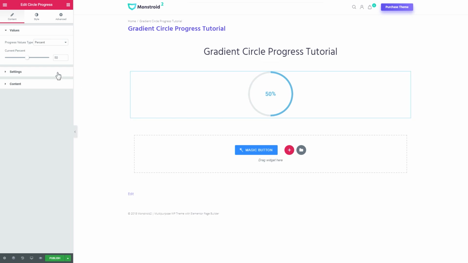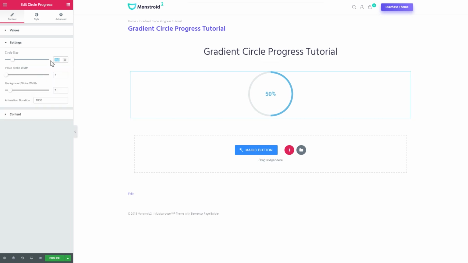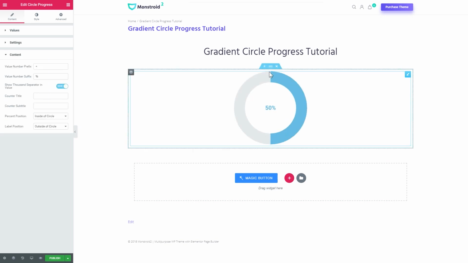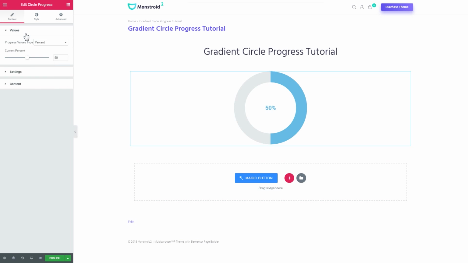Let me just set the basic values over here. You can actually type in your own numbers, but this is just the size that will be comfortable for you to see what I'm doing in here. So it's good in there. And the percentage, let it be 70. Right, here we go. And let's go to style.